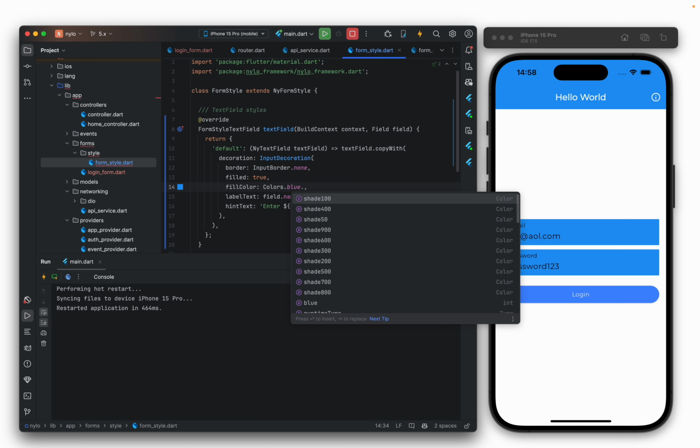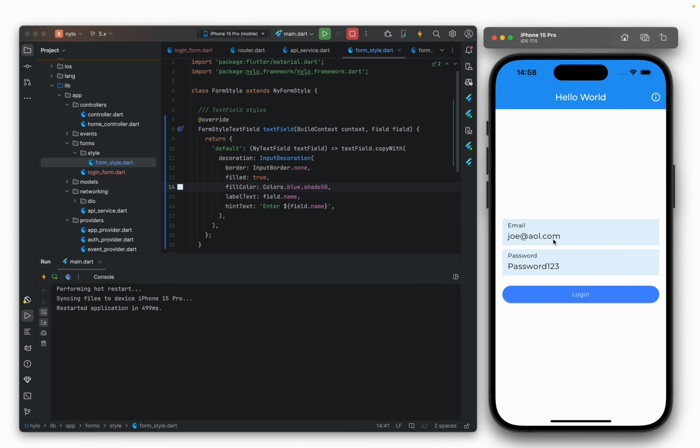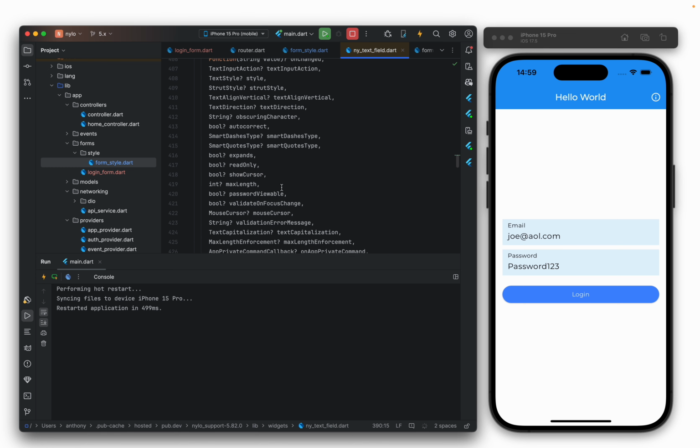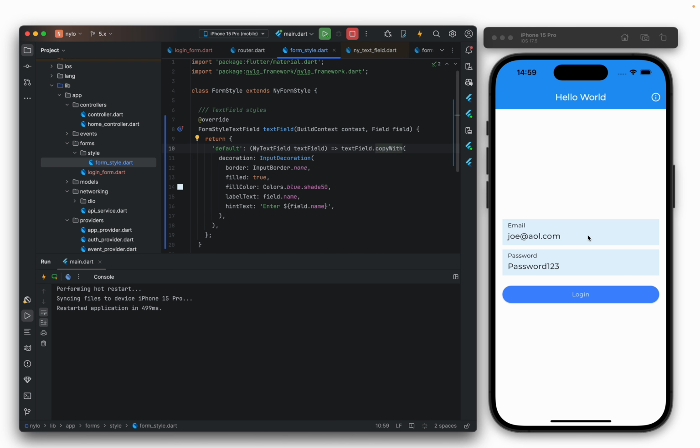And yeah, we can also, let's just say, for example, a shade of that, and kind of customize basically anything you could do with a text field. You can do it all inside here. You can see the copyWith has all the methods basically that you can override and set this for all the text fields, and that will just be applied globally.